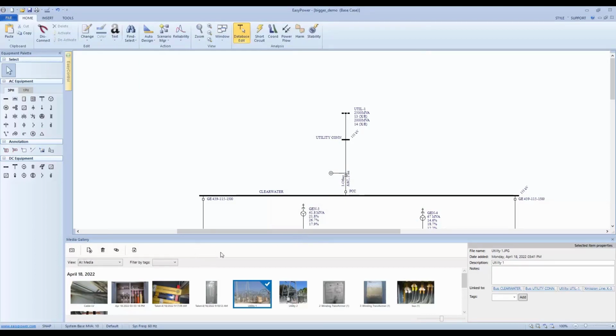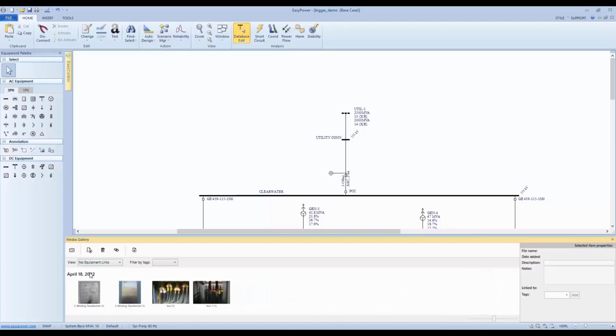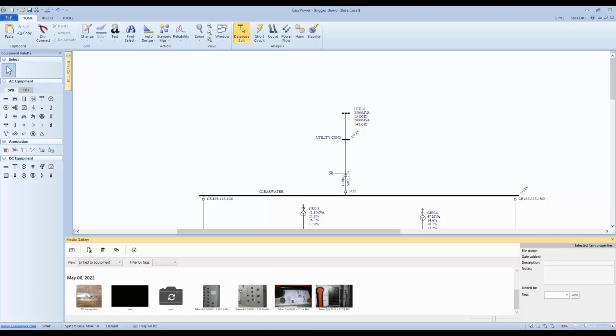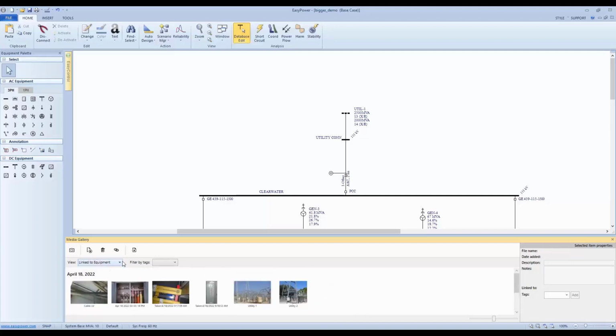There's also some filtering options here. So you can see that I've got a view, okay, I can view all media. I can view media that has no equipment links. I can view media that is linked to equipment. So right now it's everything. If I just sort by no equipment links, you can see that, all right, here's the list of stuff that I've got in my media gallery that is not linked to any equipment right now. Here is the list of stuff in my media gallery that is linked to equipment.